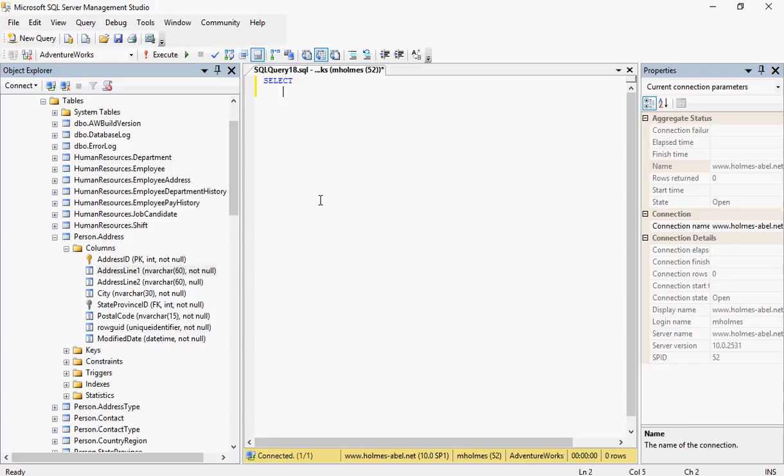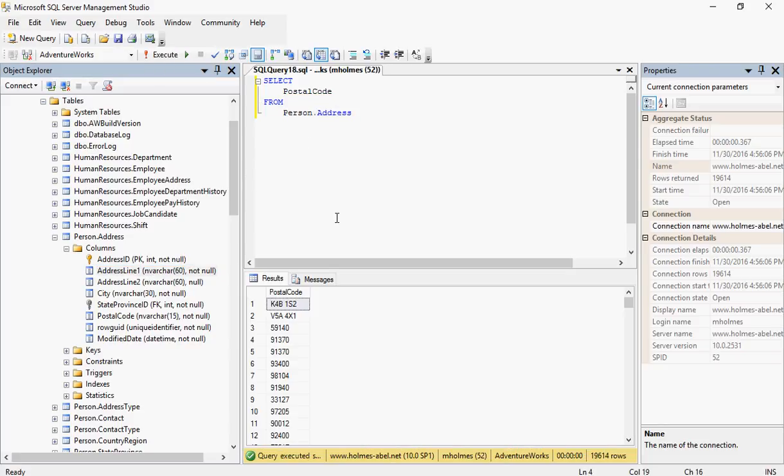So we'll go SELECT, and in this case let's look again at city. Actually, let's use postal code this time. So I want postal codes, and we're getting it from our Person.Address. And we're just simply going to execute that. Now this is a lot. So let's say I want to grab this.